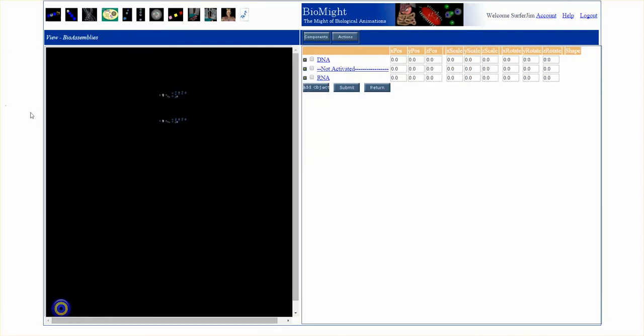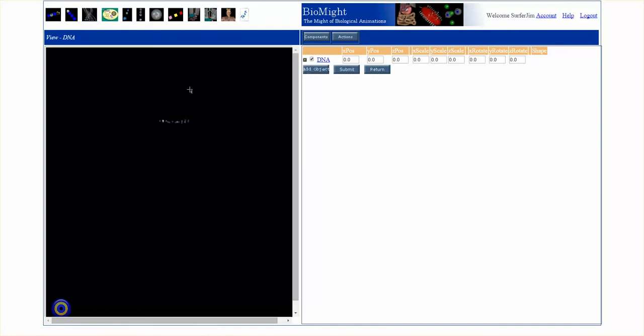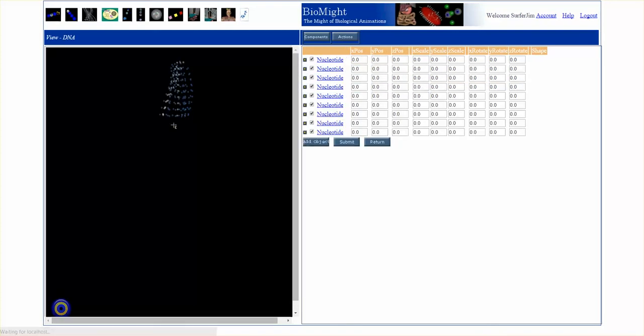Accessing the DNA library will eventually allow one to build animations based on DNA, RNA, nucleotides, and biological components used in gene transcription. Jumping into the DNA library, we see a single solitary nucleotide. Clicking on the DNA link takes us into the DNA Builder page.